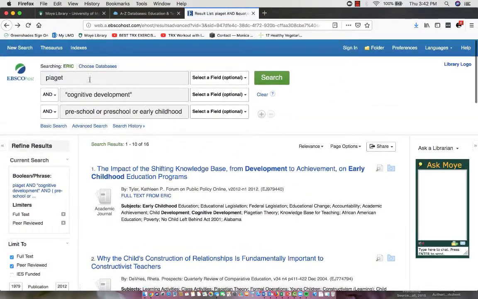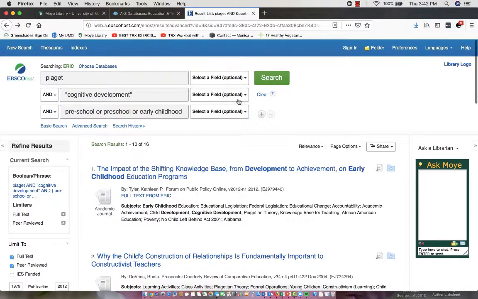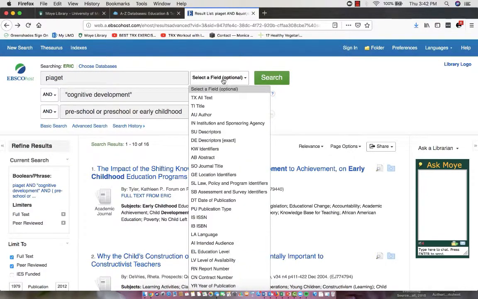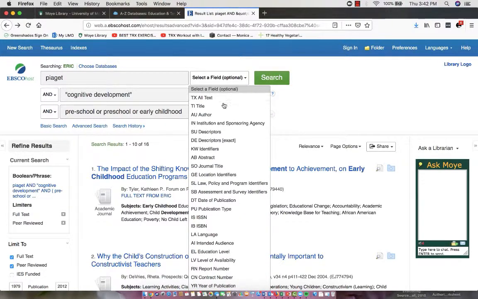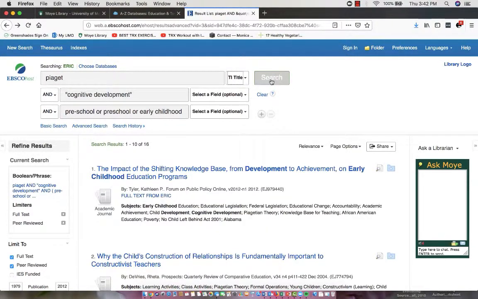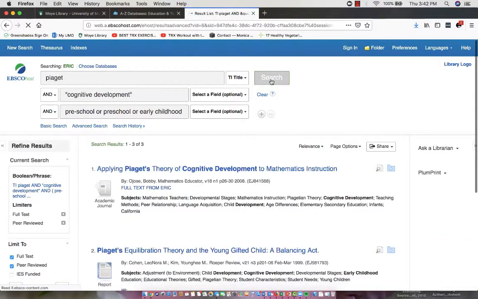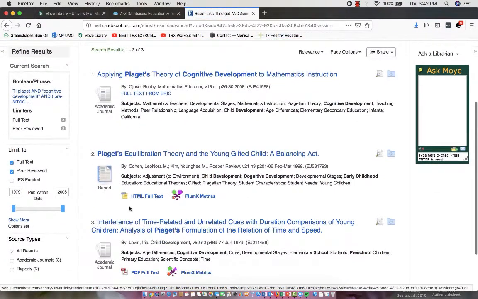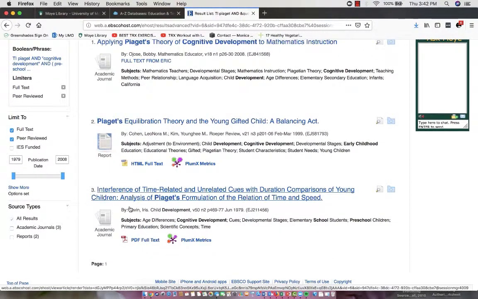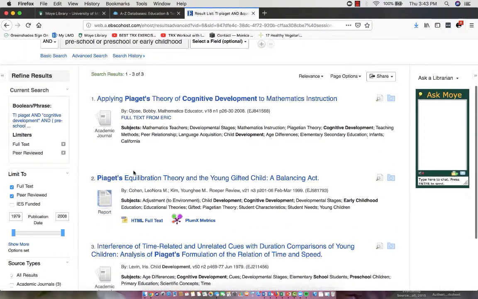I'm going to go back to my search terms, and I'm going to go over here to select a field, and I'm going to put Piaget in the title and see if that limits it a little bit. And I now have 3, but they all have Piaget in the title, so they might be a little more focused on what I want.